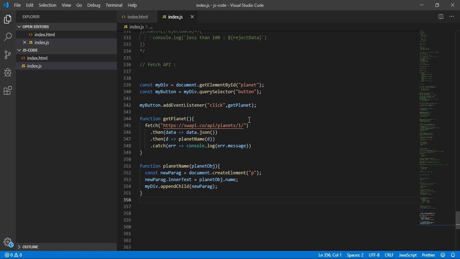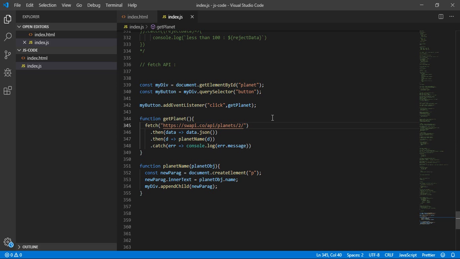If we go and see planet 2, for example, change 1 to 2, save, refresh now, click for planet name, and we will see the name here. It's Alderaan. Let's see, for example, if we want to see the fourth, save. So now you know how you can do this. So click for it and it's out.